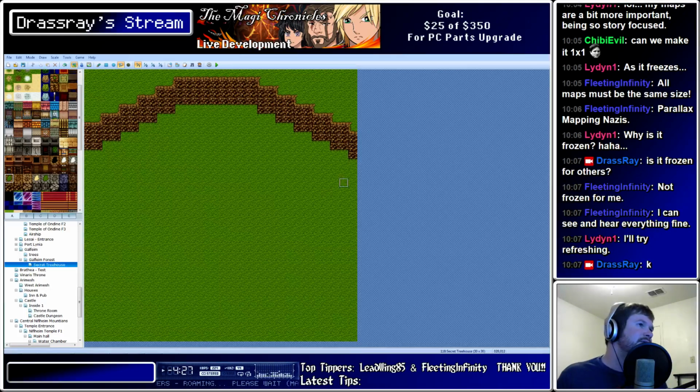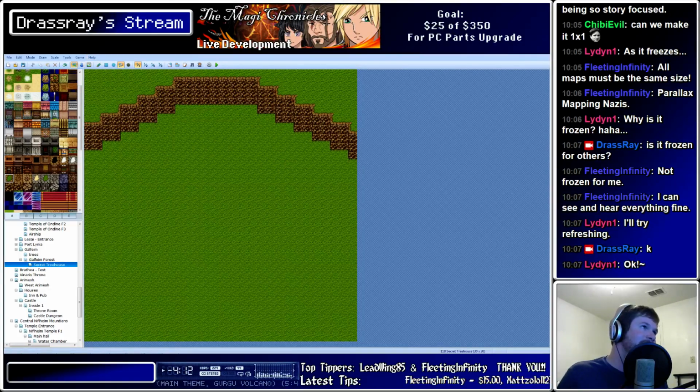Okay, so I got my cliffside. That's all I'm going to put on there. I'm going to do the rest in Photoshop. So I'm going to import this into Photoshop because I don't feel like putting all the grass in there myself. I always do that in RPG Maker VX Ace.